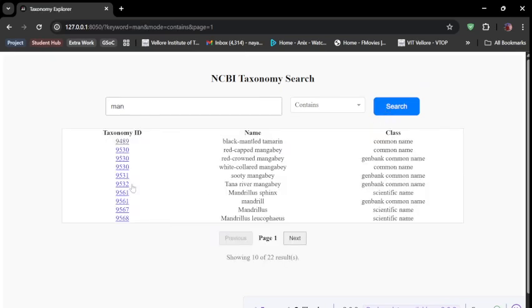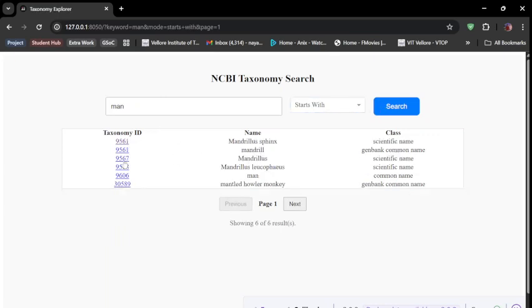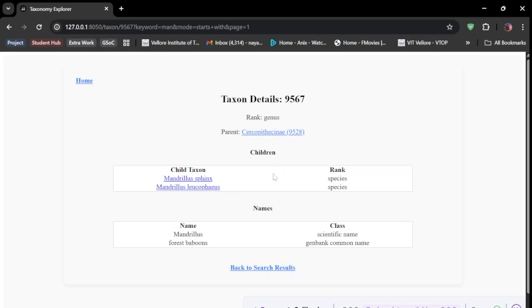So, a little more detailed search. Let's say I search "contains man." Oh, let's use something else. Starts with mandrilus, and see, all the details are there. There's child taxons, all the synonym names, the parent taxon, the rank, the taxon detail. It holds a lot of information. And at the bottom you can see there's back to search results, which will take you back to the exact thing that you searched on.